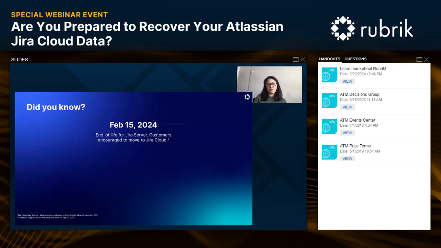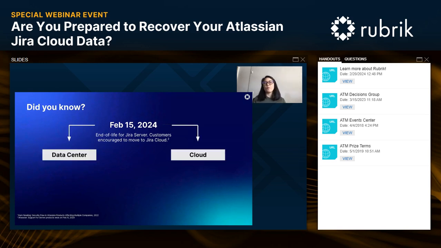So before we get into it, what we want to go over is some facts. There's an important date coming up for all Atlassian customers. February 15th, 2024, that is when Jira Server Edition is end-of-lifing. And lots of customers are being encouraged and even deciding themselves to move to Jira Cloud. So they can go to Jira Cloud, but they very well can also go to Data Center. But the point here is that Server Edition is end-of-lifing, and they have a decision to make to either go to Data Center or Cloud.